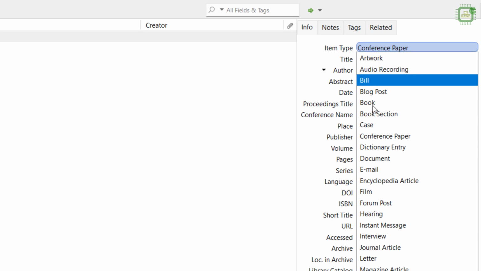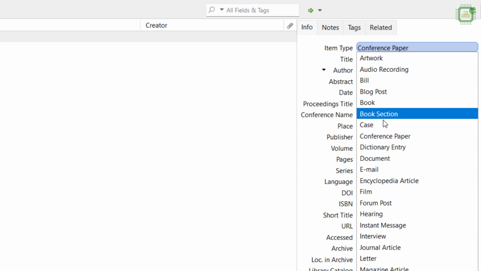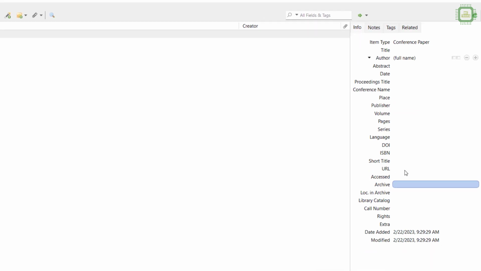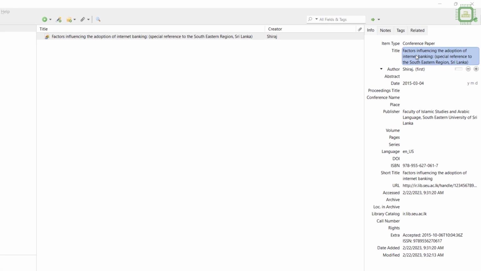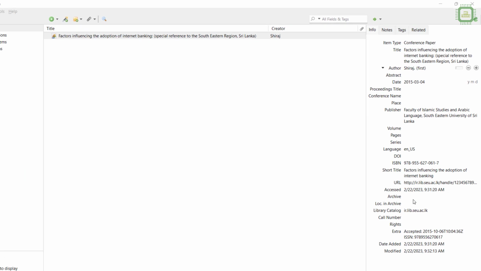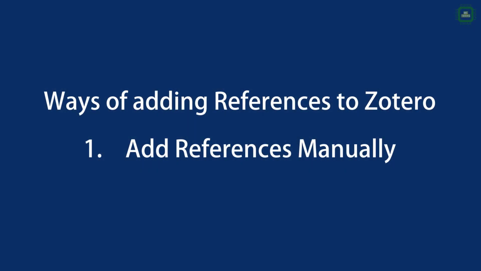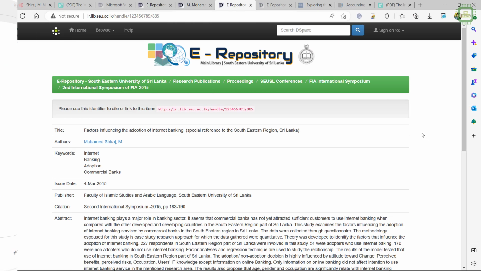Here you can change later also what item you are going to refer or what item you are going to store. And here we can give the title, abstract, date of the publication, proceedings title, conference name, everything you can type here. Here I added all the items manually: the title, authors, publisher and ISBN and all the other details I added here. So this is the first way of adding a reference into Zotero Reference Manager. Here I have the same paper.